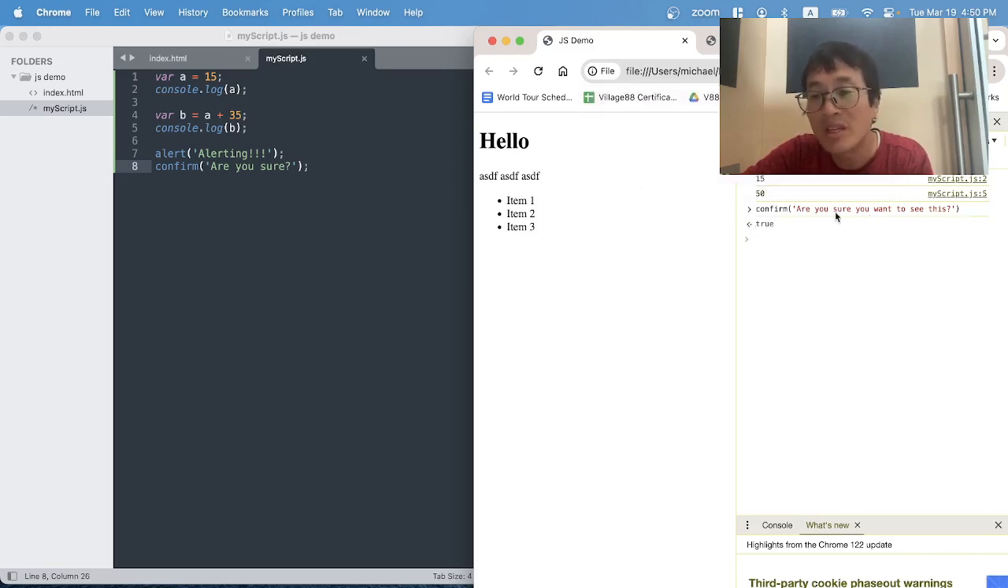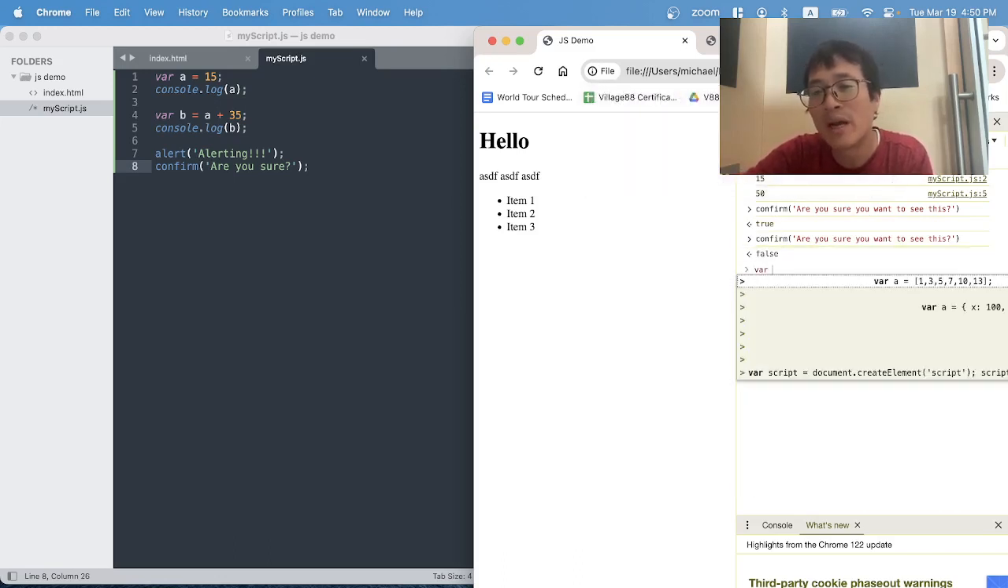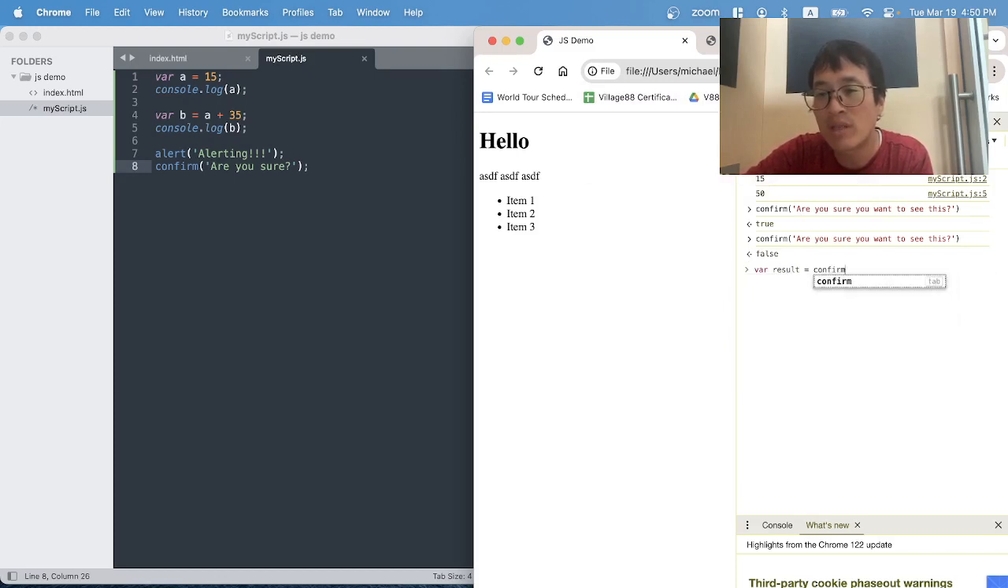Right? And look at that. That returned true because I clicked on OK. If I clicked on cancel, it returned false. Isn't that cool? I can also store the result. Let's say whatever is returned from that function, are you sure? I'm going to store that in a variable called result. So if I do OK, and then let's see what's in result now. True, right? OK. So anyway, it's really cool.